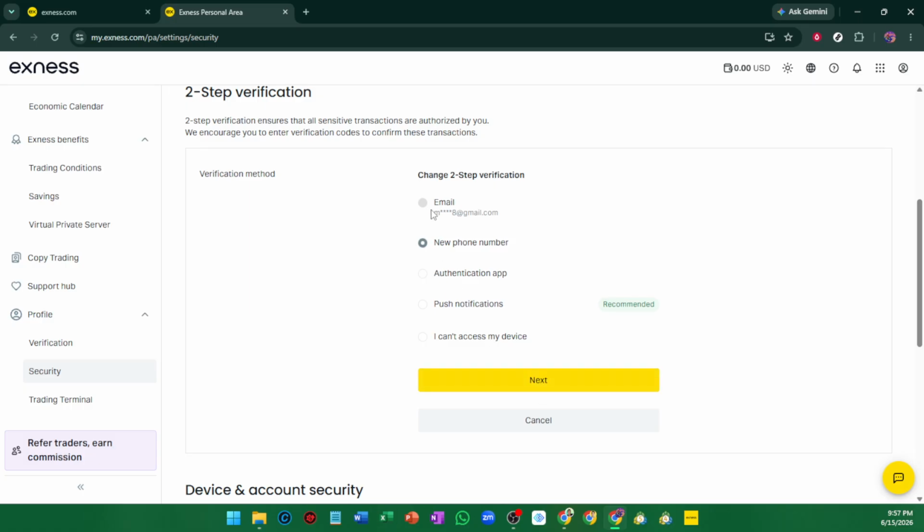Once the security type has been updated to email, your previous two-factor authentication method will no longer be active. That's all you need to do. And that's how to disable two-factor authentication on Exness by changing your security type.